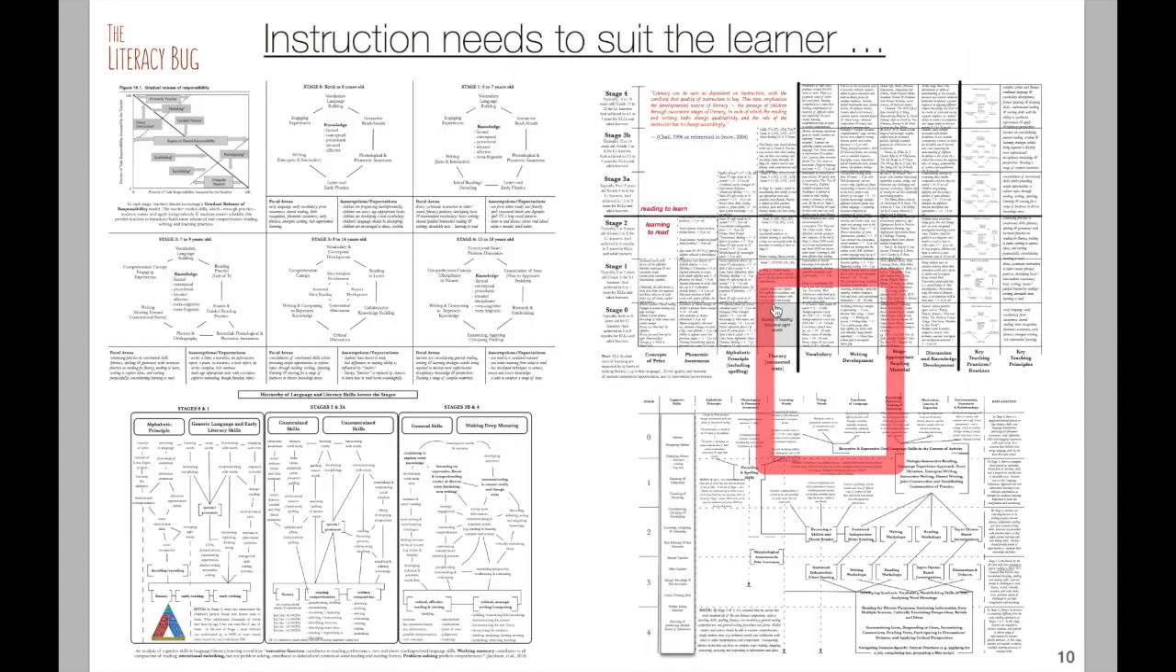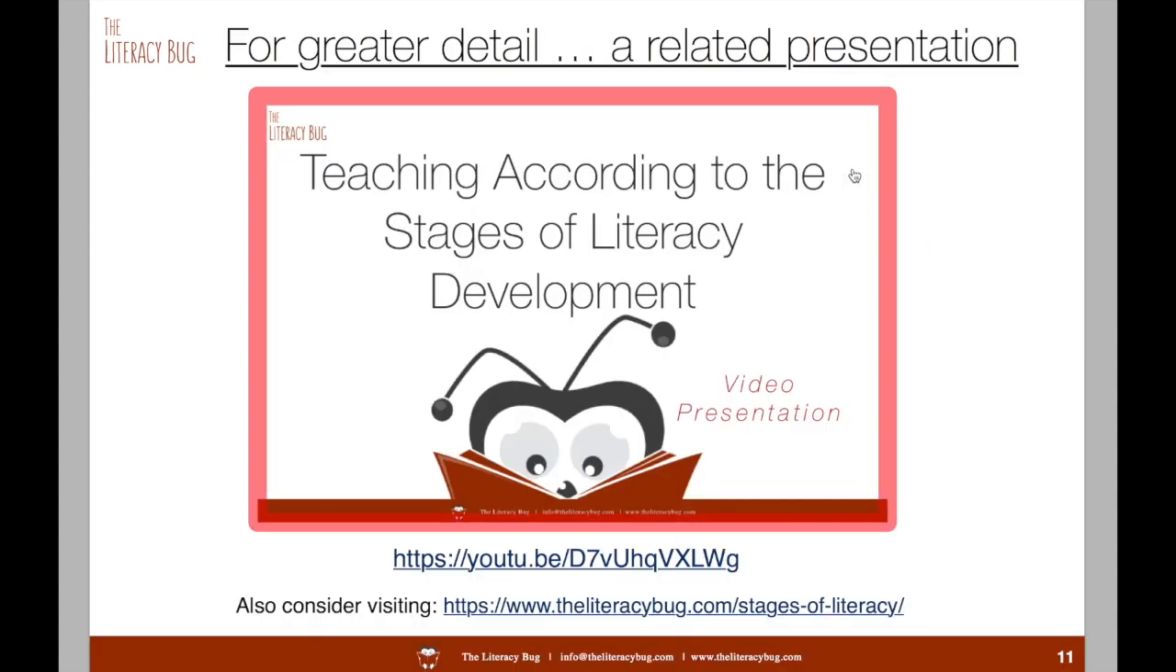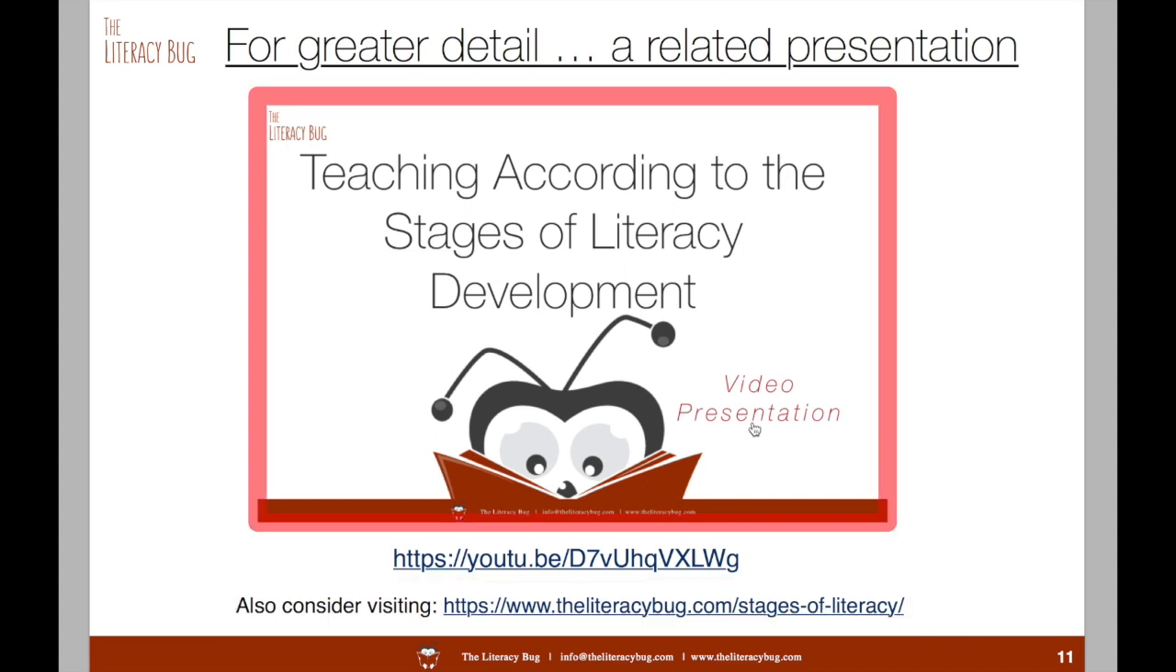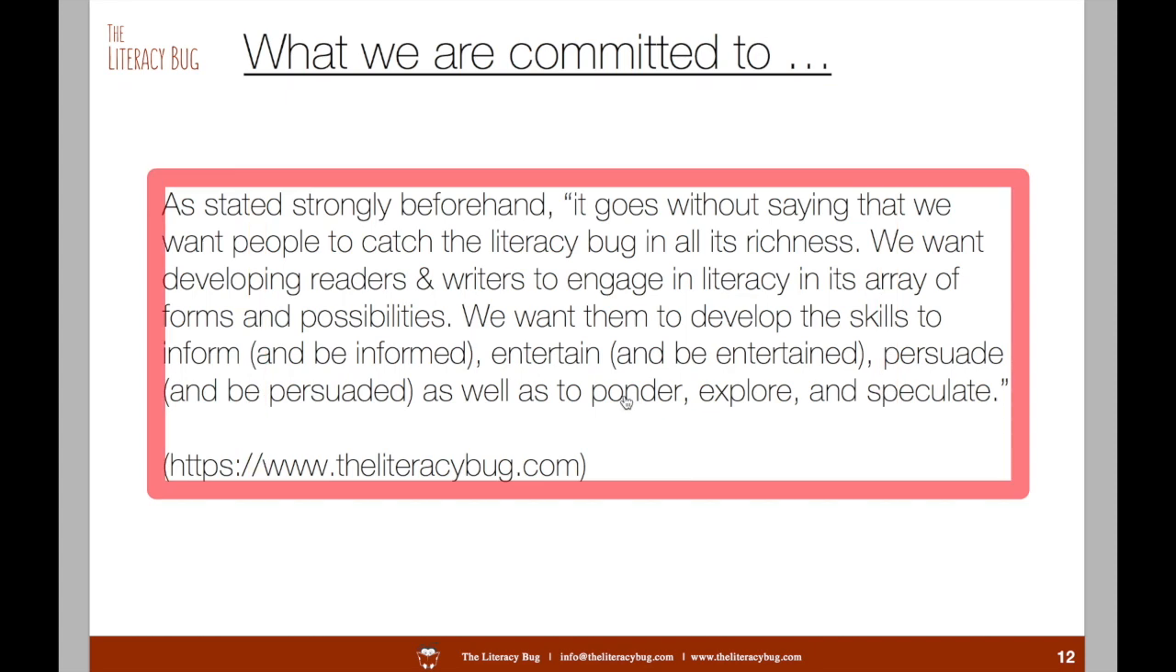What are the expectations, and how do they grow and change over time, and how does my instruction change? Now, all of that we won't cover today, but if you want to explore that, it's explored in this presentation, Teaching According to the Stages of Literacy Development, which you can find on YouTube, but also explored on the Literacy Bug page, Stages of Literacy. But what I want viewers to do is to take the understanding that's encapsulated in the stages of literacy development and apply it today to some case studies.